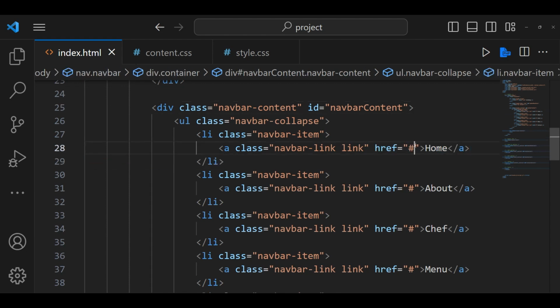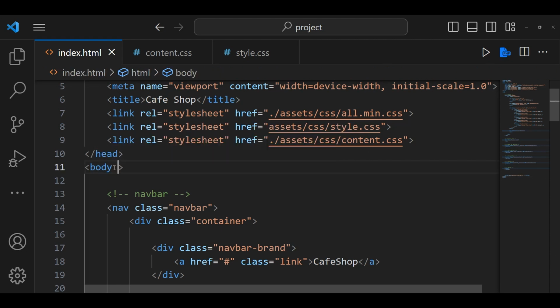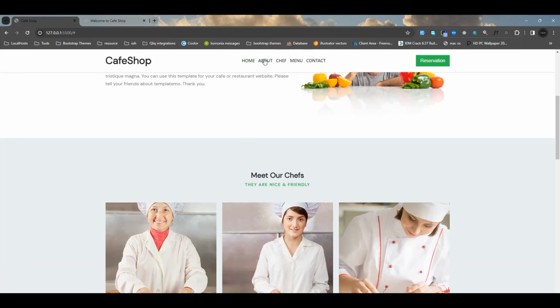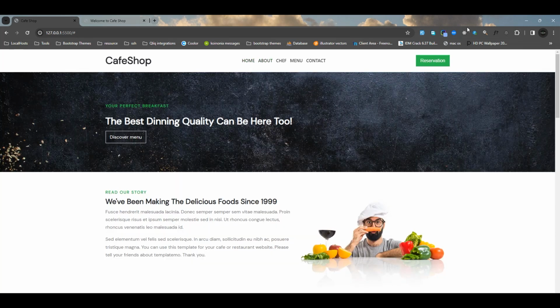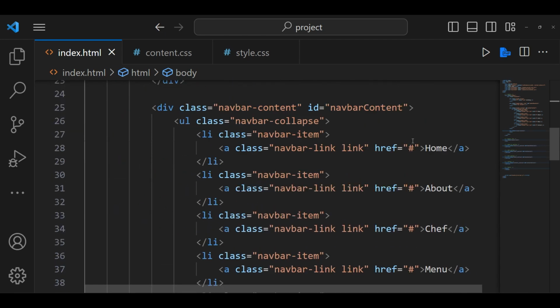At the home link, we want it in such a way that when you click on the home, it will take you to the home. How we can do that is, we have to match the ID of the home section. But at the moment, we don't have any home section. So I will just give an ID to the body. All right, no need, because by default the hash will take us to the home.